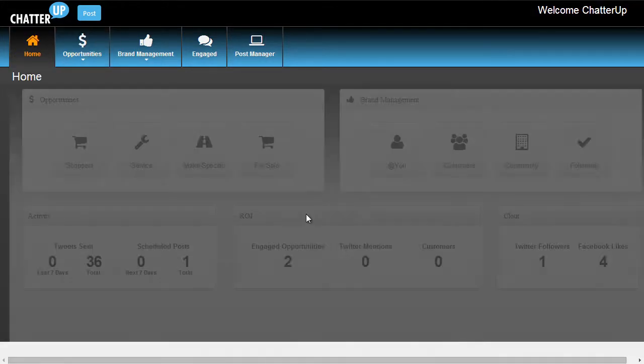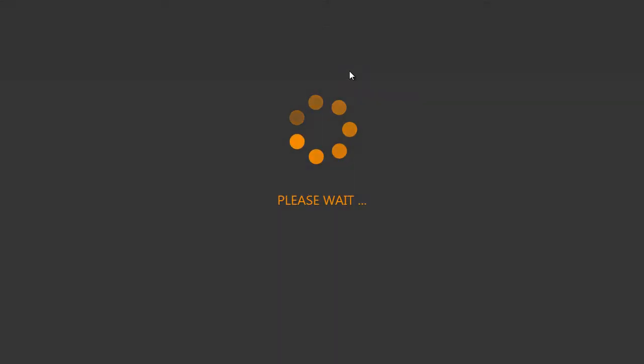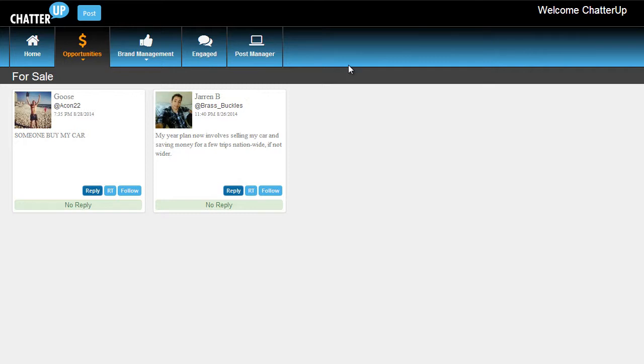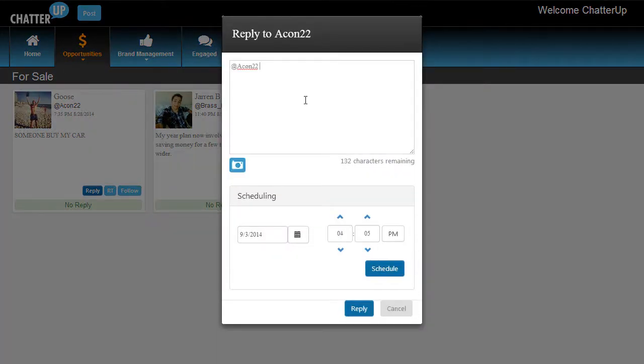The last one here is going to be for sale. And you may not have a ton in here. This is going to be for those situations where people are selling their vehicle. So we have two options here. Someone that says, someone buy my car. And in this case, what are you looking to sell? Reply. Chances are if he's looking to sell and he wants somebody to buy it, he's going to respond to that. And then you just want to work back and forth to hopefully get him to bring his vehicle in so you can take a look at it and see if you can buy it from him.